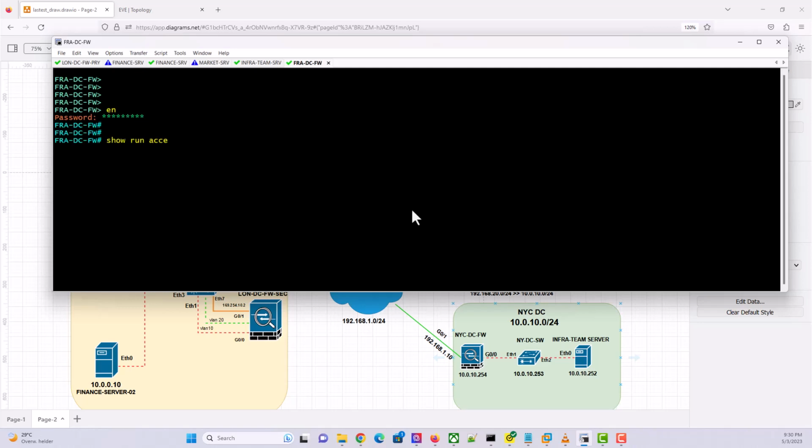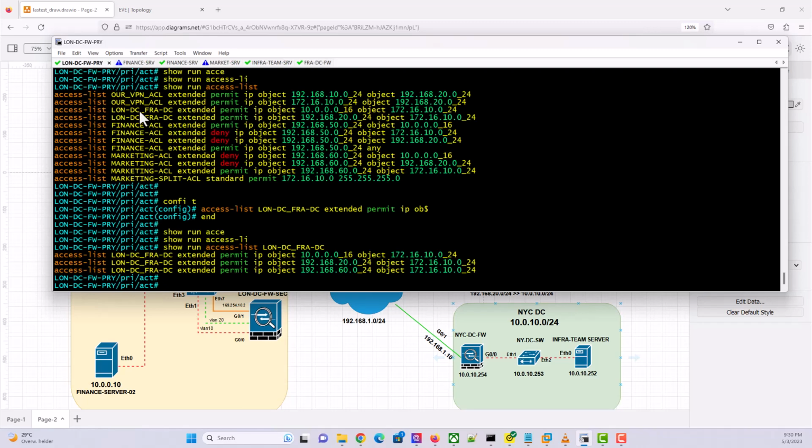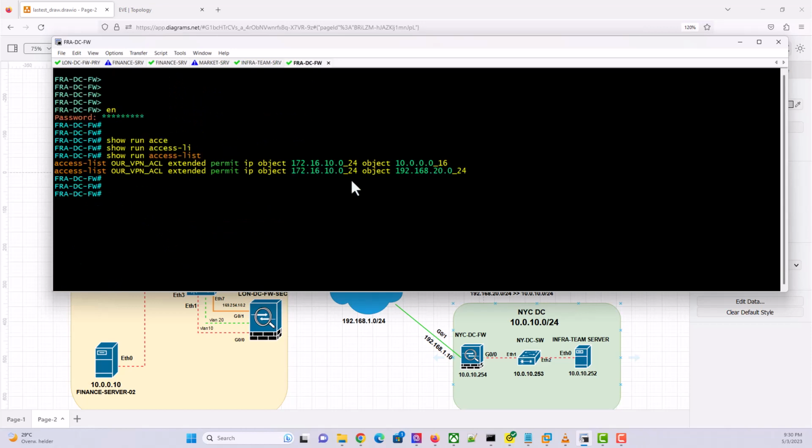Show run access lists. Yeah, so is this the name I use? Let's be sure of what we are doing. Yeah, so the name there is actually wrong. Well, it doesn't matter, so we can just say permit objects. So we need to create an object as well.